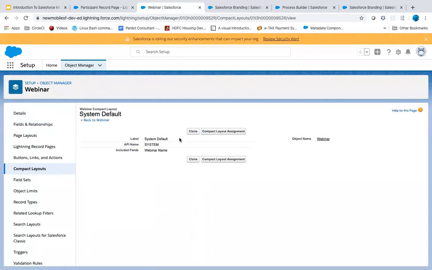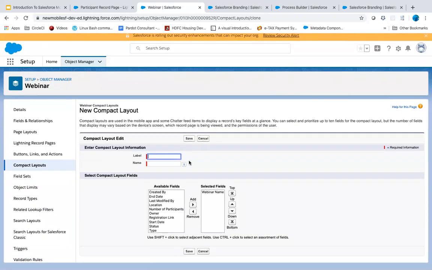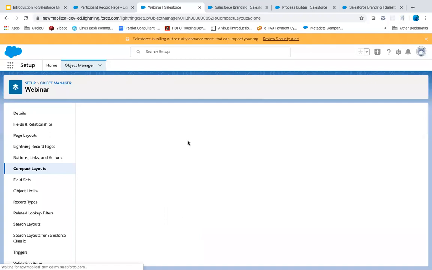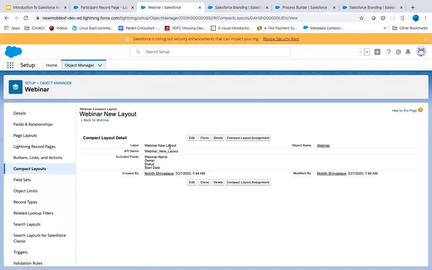But what you can do is clone. Today it only has the webinar fields. So you can clone this and say, let's say, webinar new layout. You can say, okay, I don't want only webinar name. I also want the owner of the webinar, or maybe I also want the registration link or the start date to show, or status to show. Maybe status makes more sense. So once you do this change, we should see that.